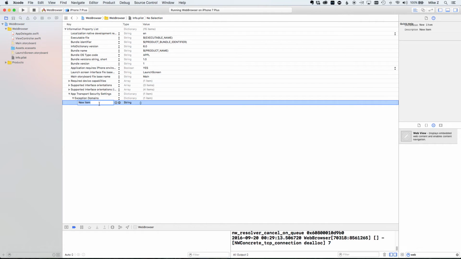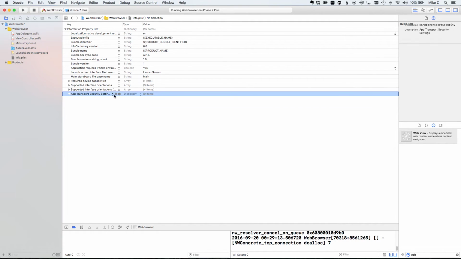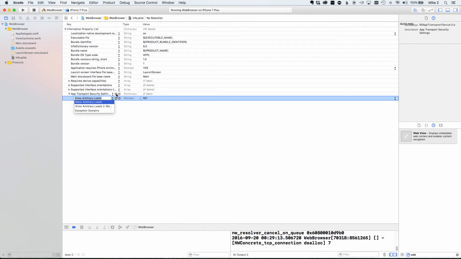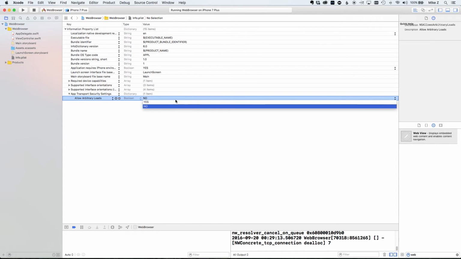Okay, so you can add your exception domains here, namely your website. But I'm just going to go ahead and, with this still pointing down direction, hit the plus key, allow arbitrary loads. This will just let us add whatever we want. It's a boolean. Right now it's no, and we want to switch that to yes. So essentially that's saying yes, allow arbitrary loads.